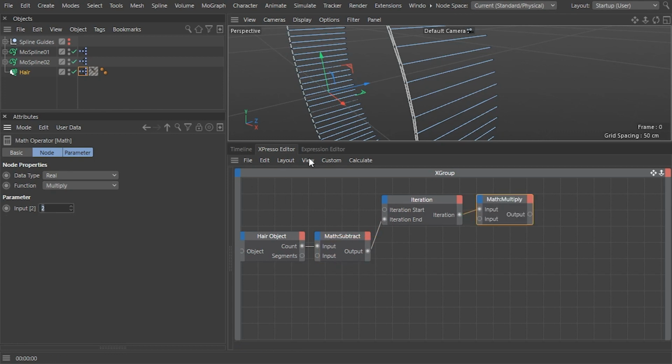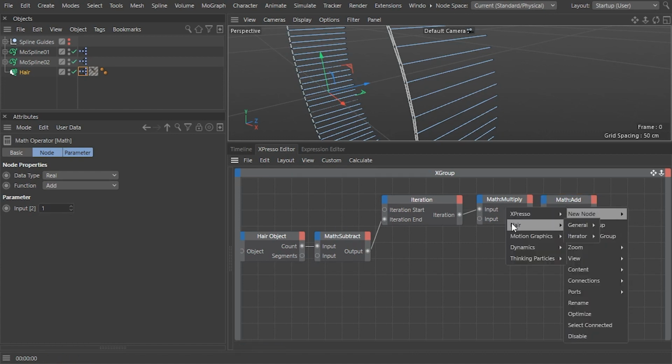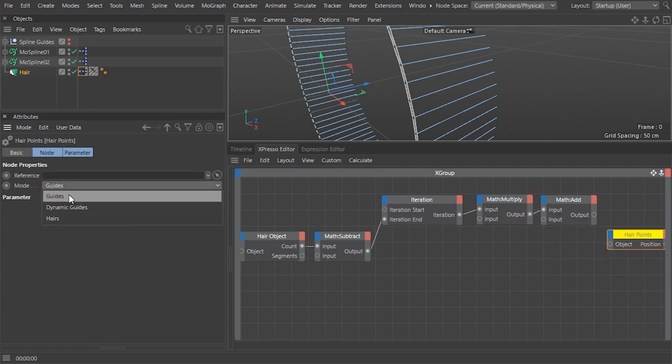All fine and good, but we now have the indices for all the roots. We must increment these indices by 1 to get the tips. Add 1 to all the indices using a math node. Drop down a hair point node. Set its mode to guides and use the arrow to set the reference to our hair generator. Feed our calculated result into the index port.